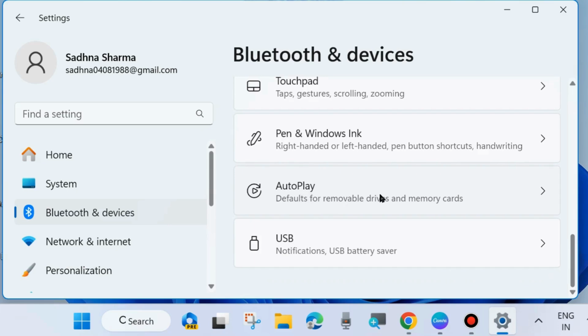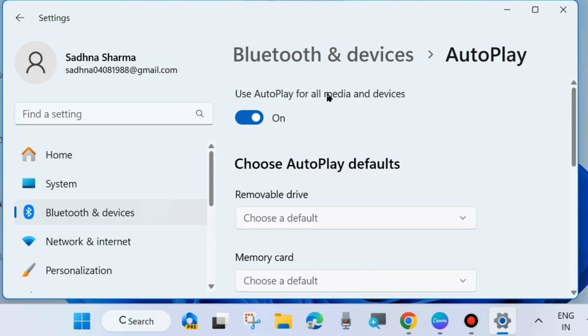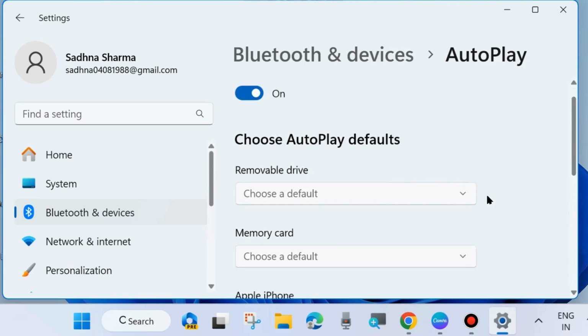Defaults for removable drives and memory cards. Click on it and use autoplay for all media and devices. From here you can easily turn on and off the autoplay feature.